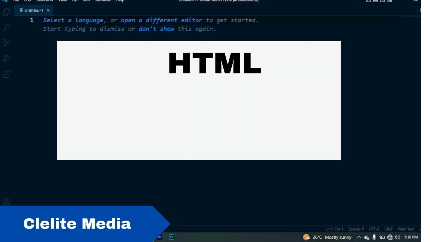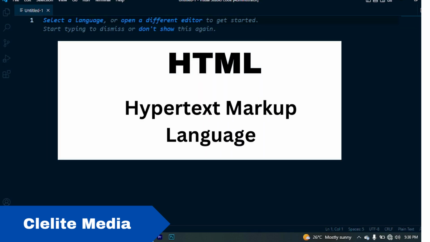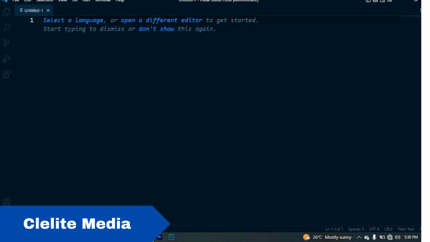Before we dive into coding, let's start with the basics. What does HTML stand for? HTML stands for Hypertext Markup Language, and is the standard markup language for creating web pages. HTML uses what we call tags to structure the content on our web page, as we are going to see shortly.